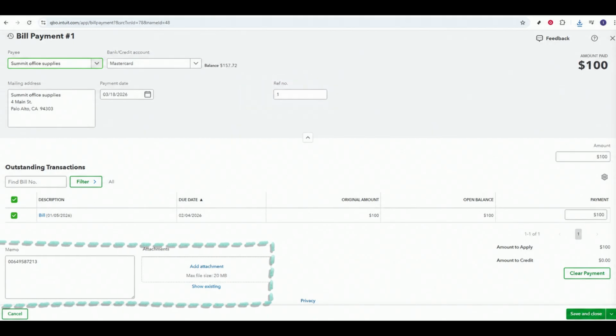If you only paid part of the bill, adjust the payment amount before saving so the remaining balance stays open. Before finishing, check that the vendor, amount, date, payment account, and reference details are correct. Then click Save and Close.